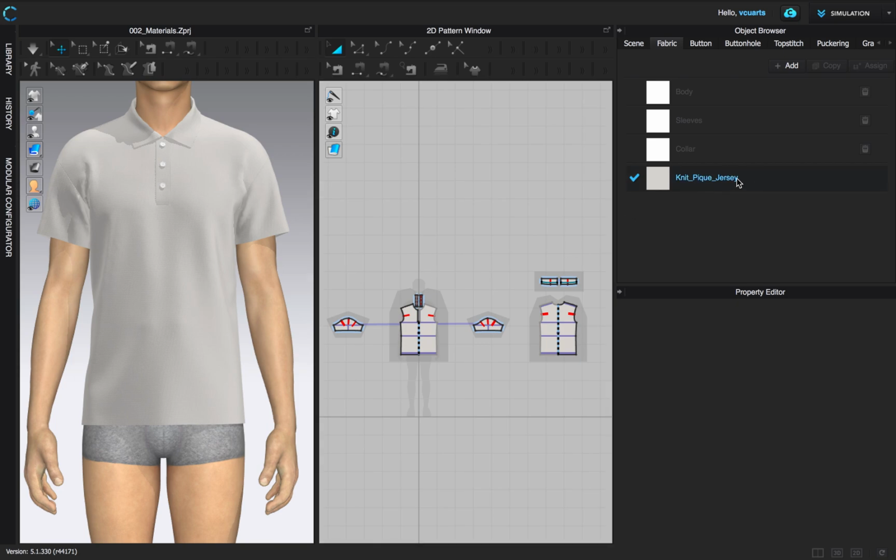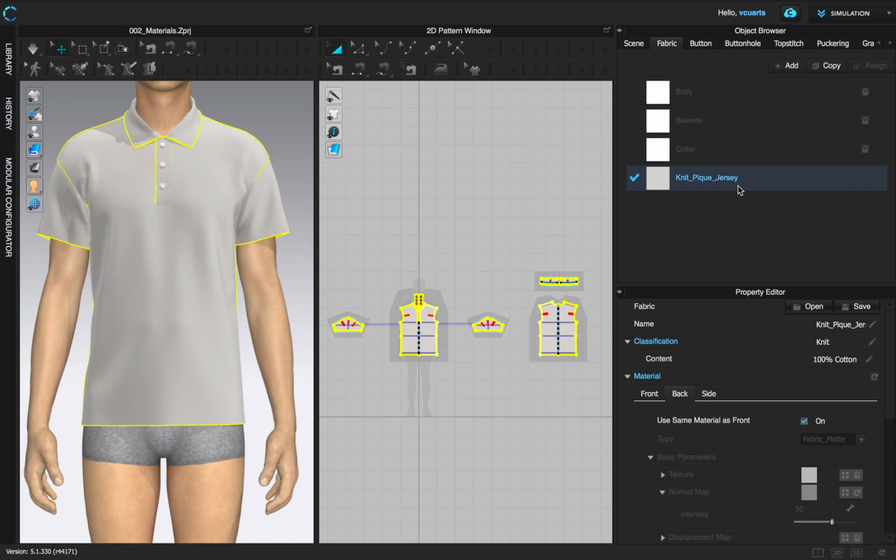If I go ahead and click on Knit Piqué Jersey, you'll see also the difference here in terms of your property editor. I see the name of the fabric. I won't keep repeating it. It's classified as a knit and it's 100% cotton. This is pretty typical for a polo.